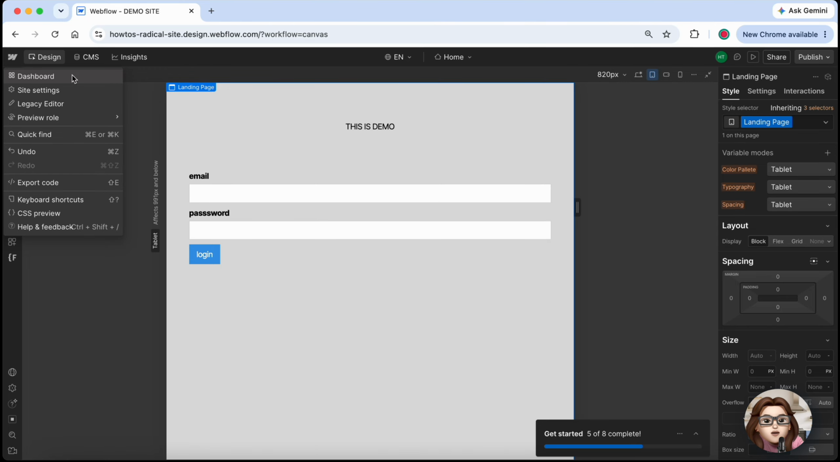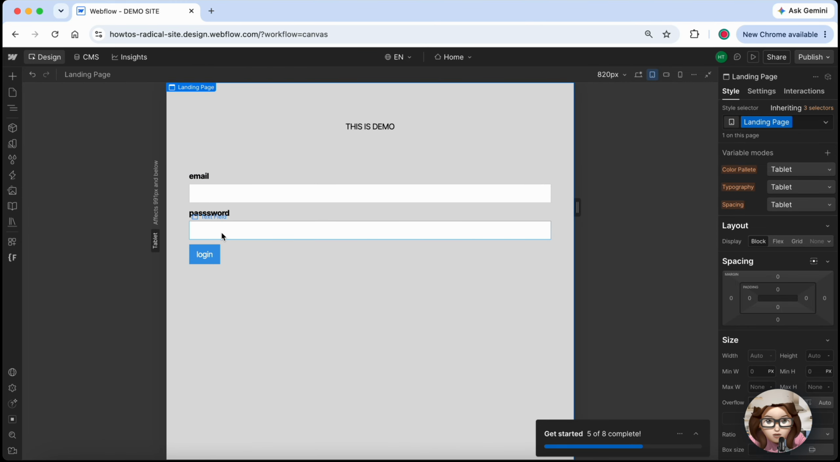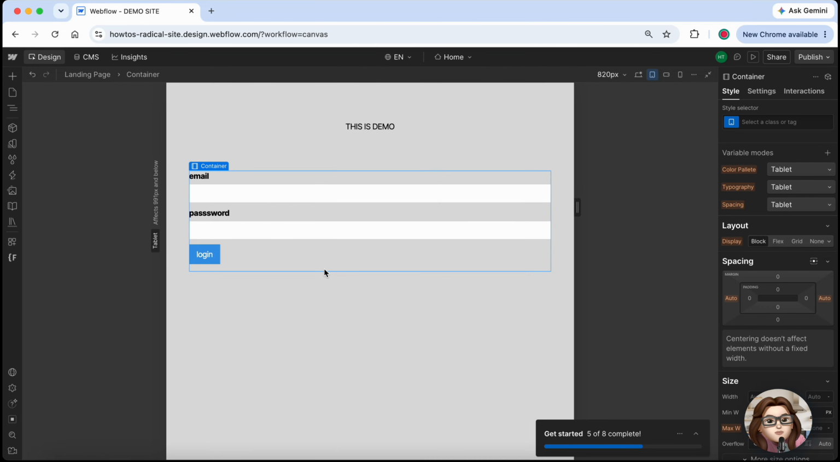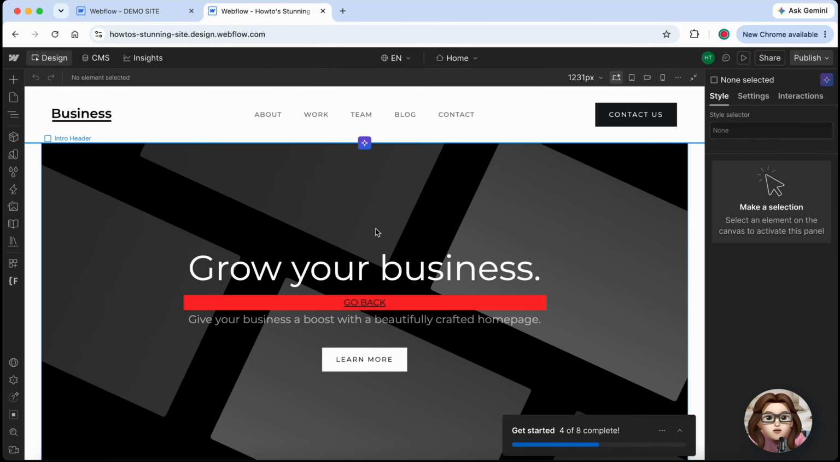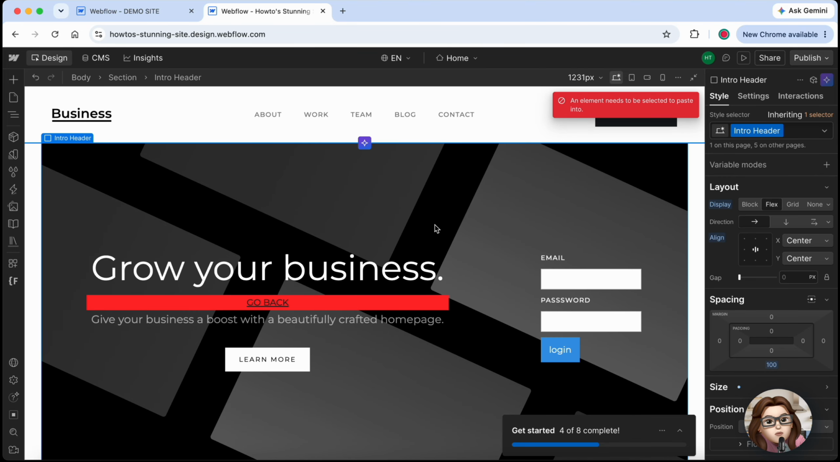Since Webflow doesn't currently support copying an entire page directly between projects, select the sections or elements you want to reuse from the Navigator panel. Copy the selected element, switch to your destination project, and paste it onto the page where you want it to appear. Repeat this process for the remaining sections until you've recreated the page.